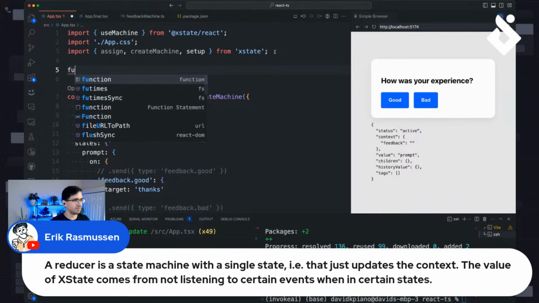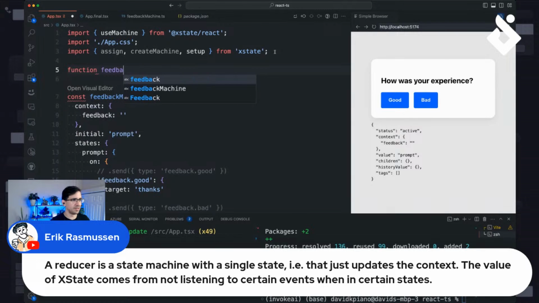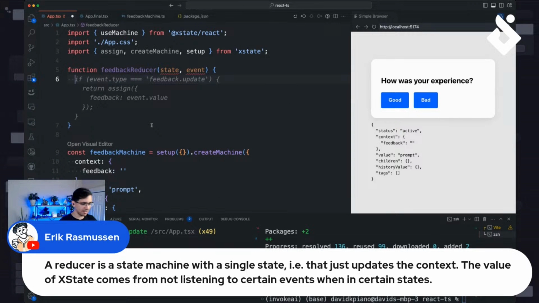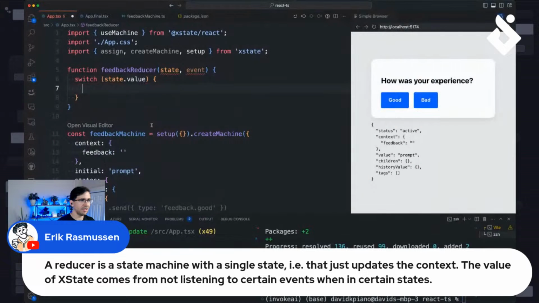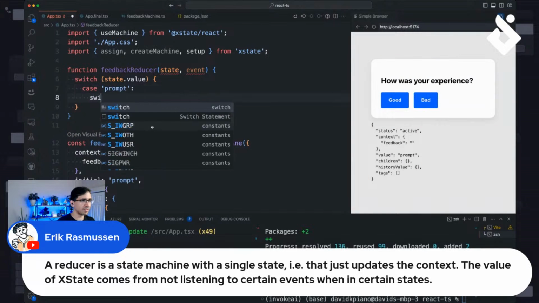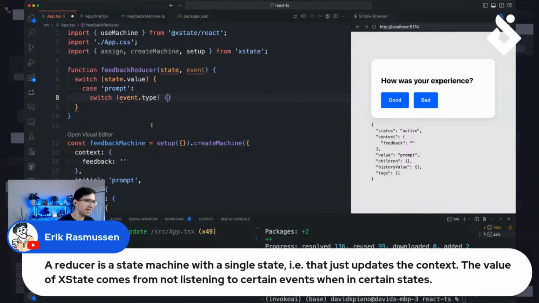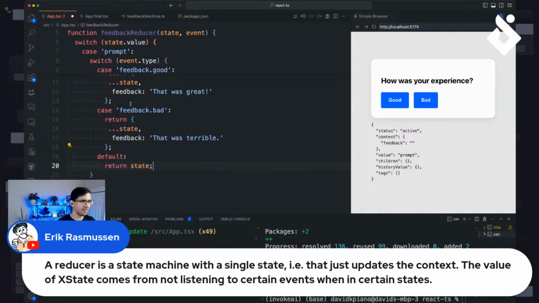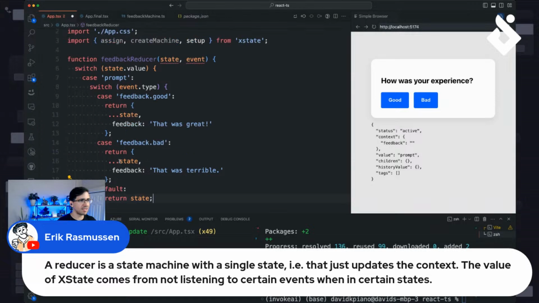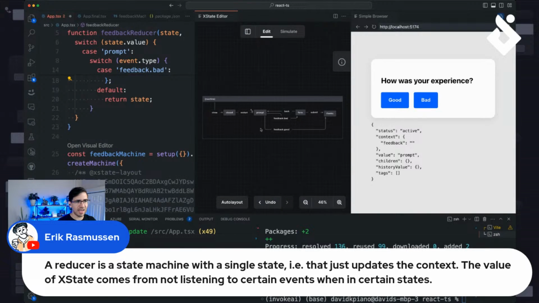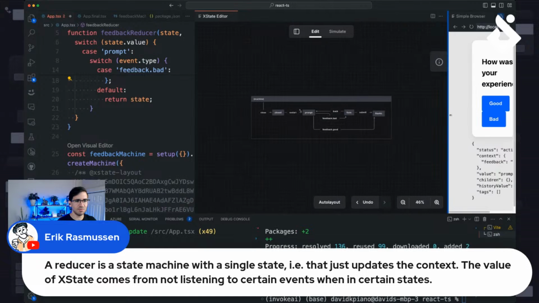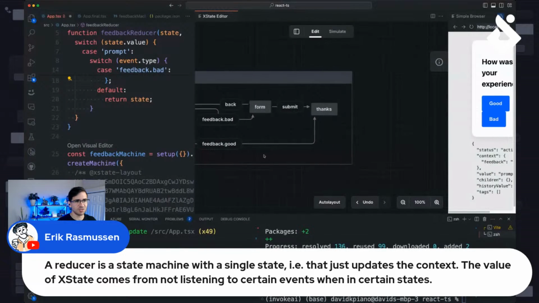If you have a function feedback reducer, you have your state and event, and you want to emulate this exact same thing, we could do something like switch on state.value, and then let's say it's case prompt. Then we could switch on event.type, and let's say that it's case feedback.good. So basically we could do the same thing. It's just that this is a little bit verbose, and this currently does not let you do this, which is actually visualizing the state machine.